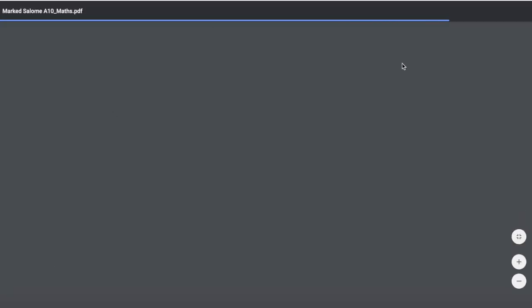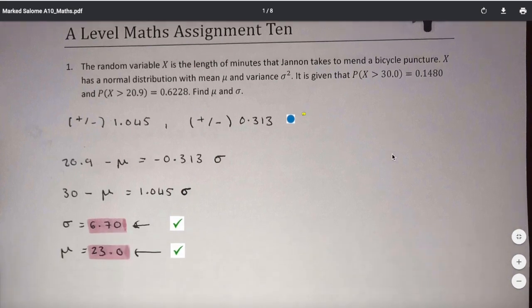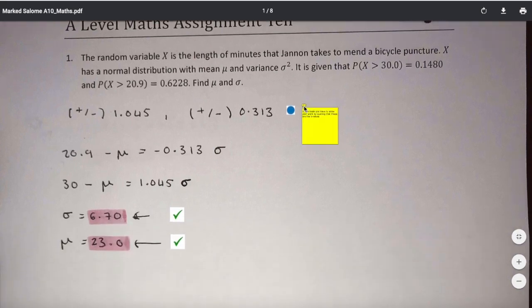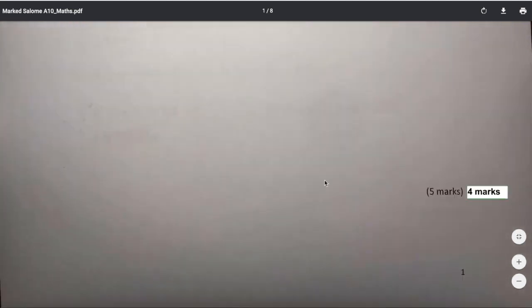And so when you look at your assignment, my teacher will just have comments on some of them, and so you can see what you did right and what you did wrong.